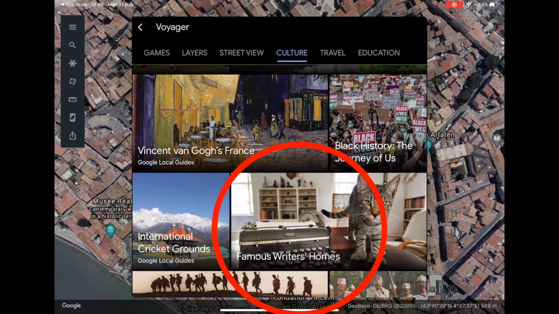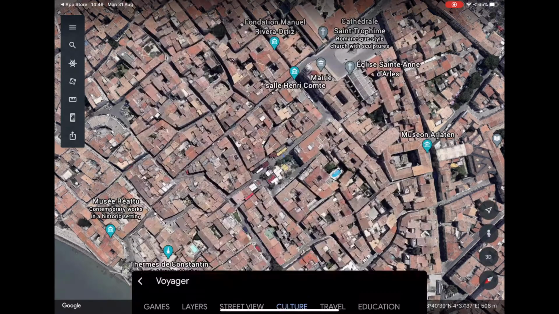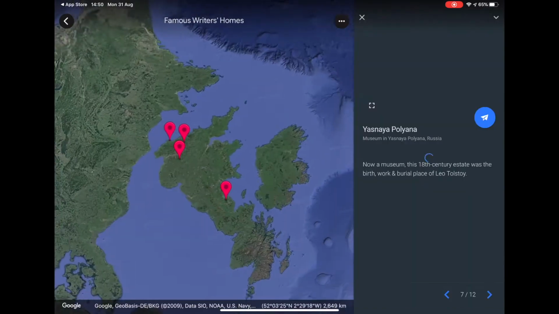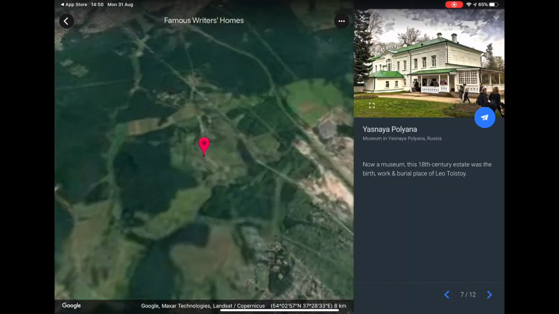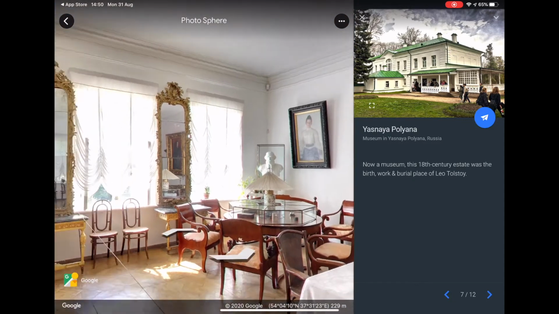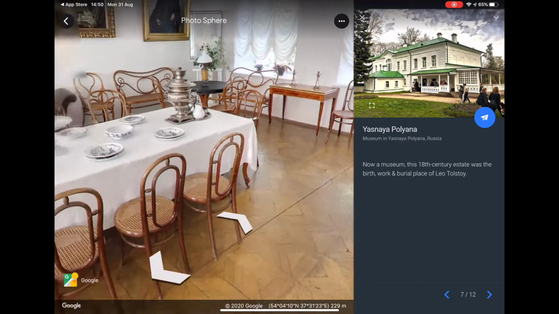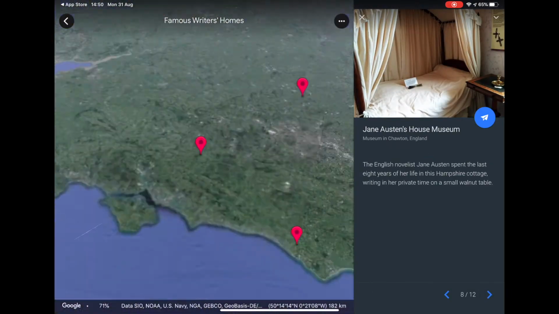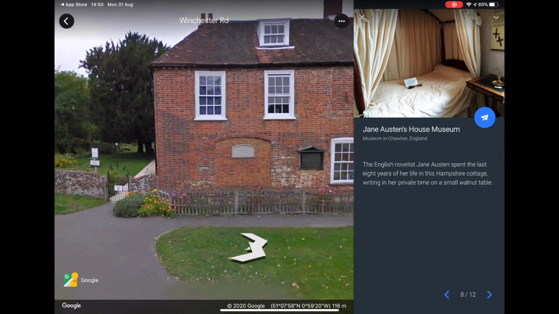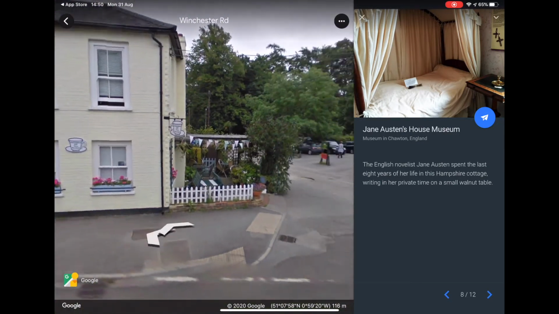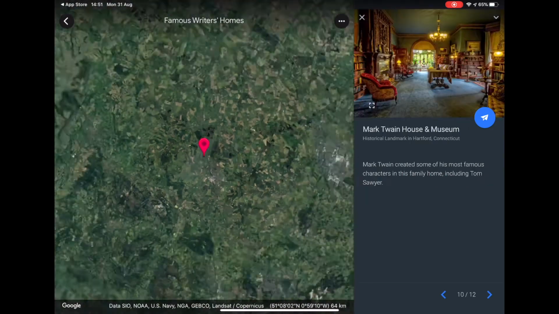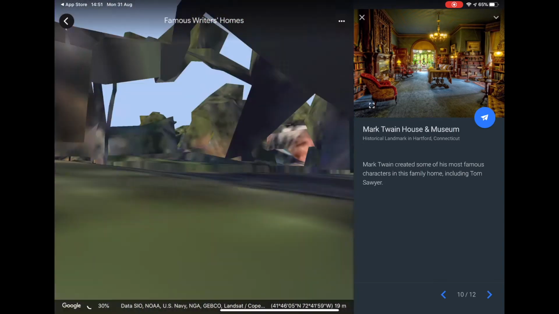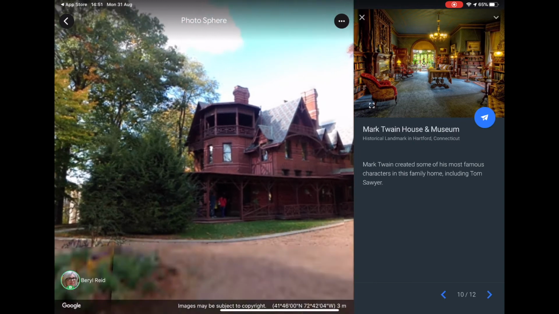Now, for English teachers, if we scroll, you can see that there are famous writers' homes. If you start exploring, you can actually bring your students on a virtual tour of some of the famous writers in the world. In this case, we have Leo Tolstoy's house and even Jane Austen's house. And you can have a street view, how it was like probably living on Jane Austen's street. And even a tour of Mark Twain's house and museum, and see how he was inspired to write Tom Sawyer.